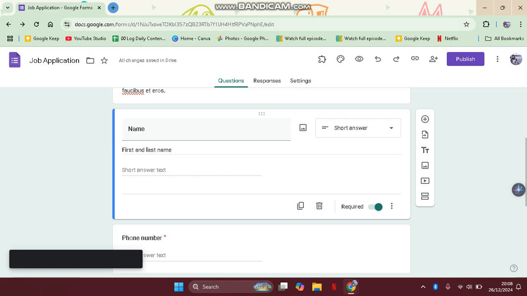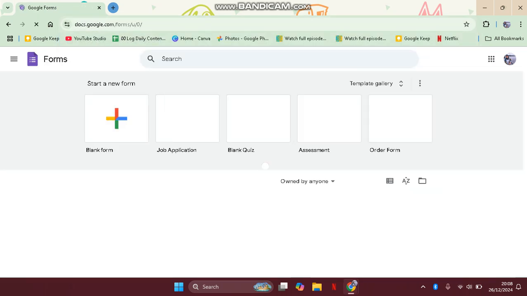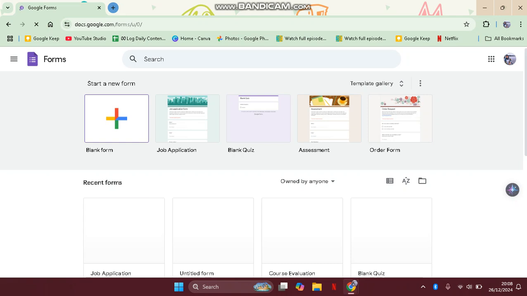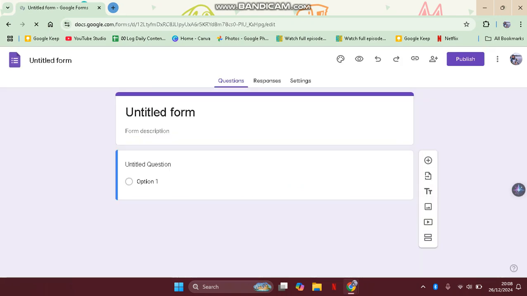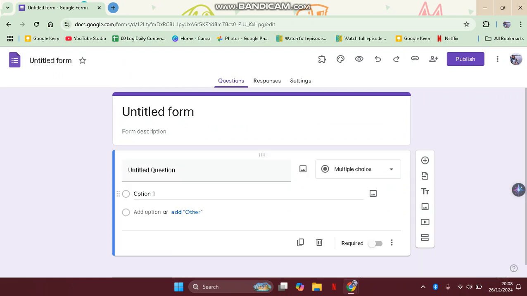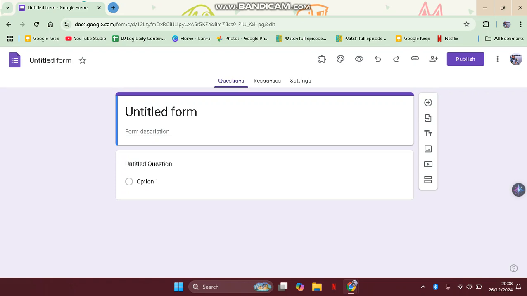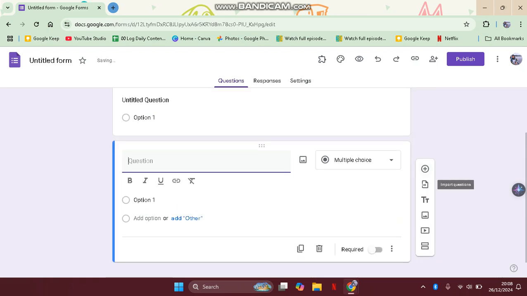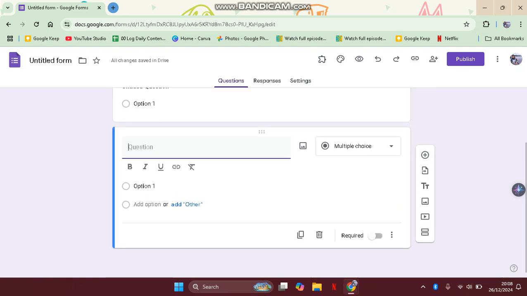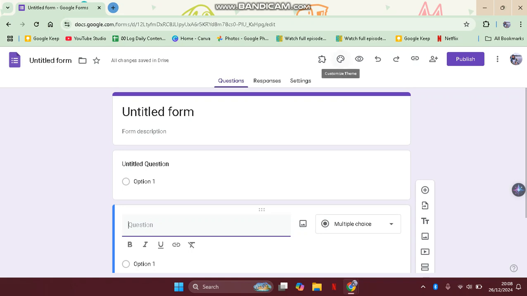But if you want to create one from scratch, I'm going to show you how. You can click on this blank form, and a new blank form will be created. You can just fill in the title, descriptions, and the question. If you want to add another question, you can click on this add question button and just add the questions until you finish. If you want to modify the theme, you can click on this customize theme.